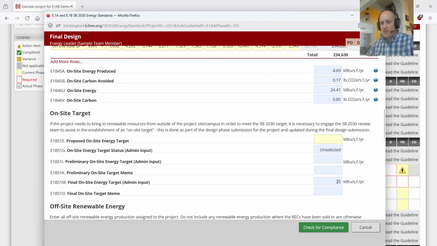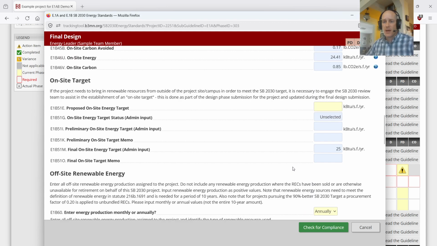So here I input what would be a final on-site input set or an on-site target. That would be a thing that we would input as the review team. And that becomes part of the on-site versus off-site path to meeting SB 2030.